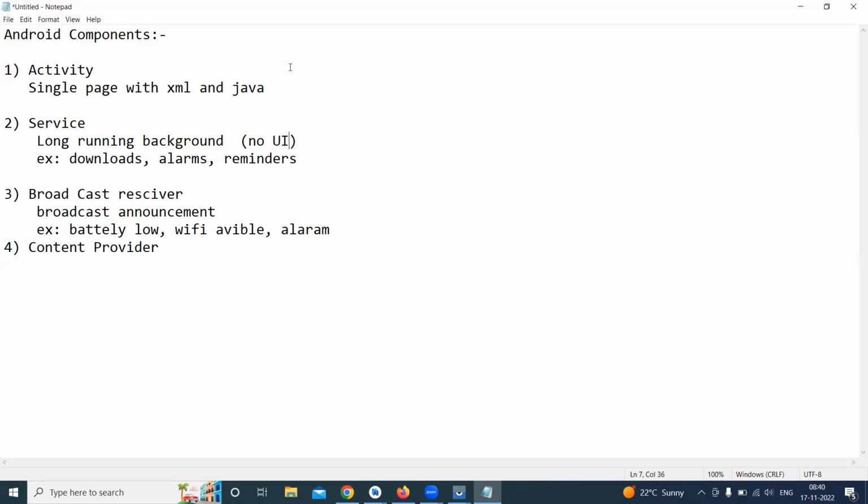Both are running in the background. The service indicates that 6 a.m. has happened, and that is indicated to the broadcast receiver. Finally, the broadcast receiver must communicate with the activity, meaning it should wake up the activity. Then that activity can show the action to users, because the view comes from the activity only. So the activity should show it to the user. Because of that, without an activity, the service and broadcast receiver are meaningless.